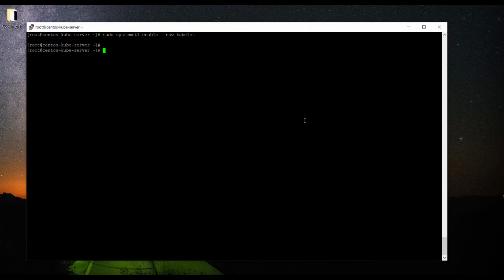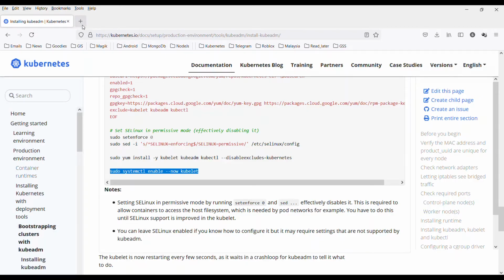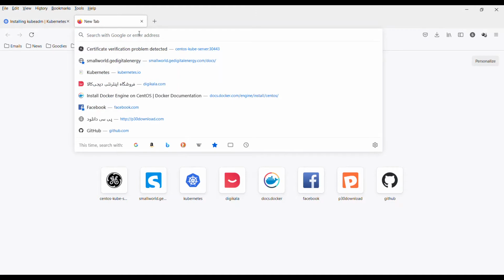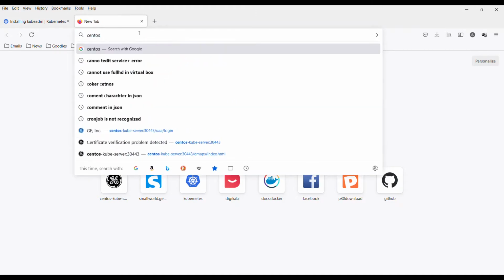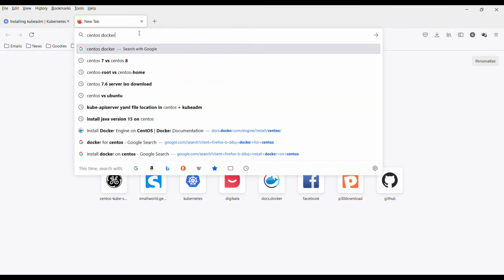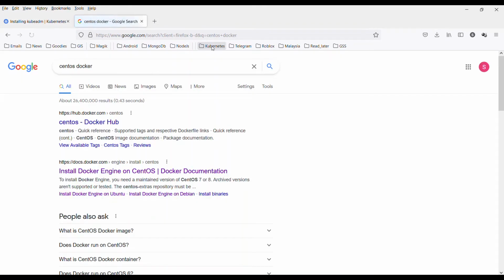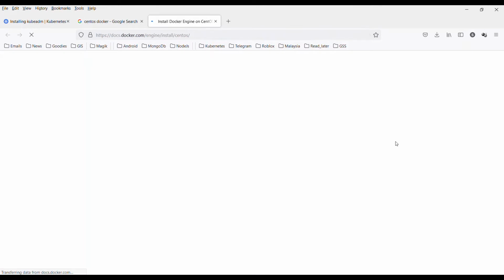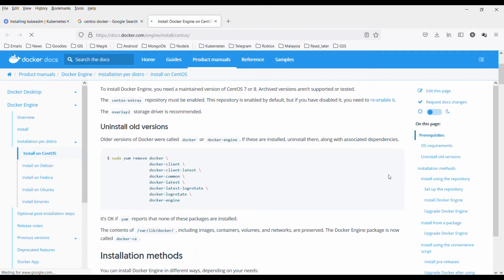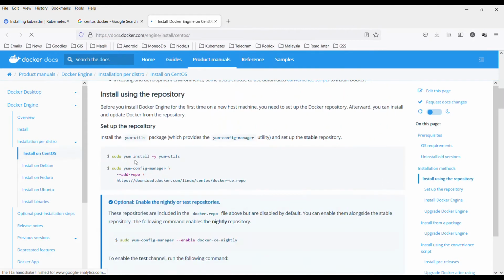Okay, in this part, before bootstrapping the cluster with kubeadm, I'm going to install Docker on my CentOS operating system. For this, I'm going to use the Docker site: CentOS, Docker, install Docker Engine on CentOS. Okay, I'm just going to copy paste some of the commands here.